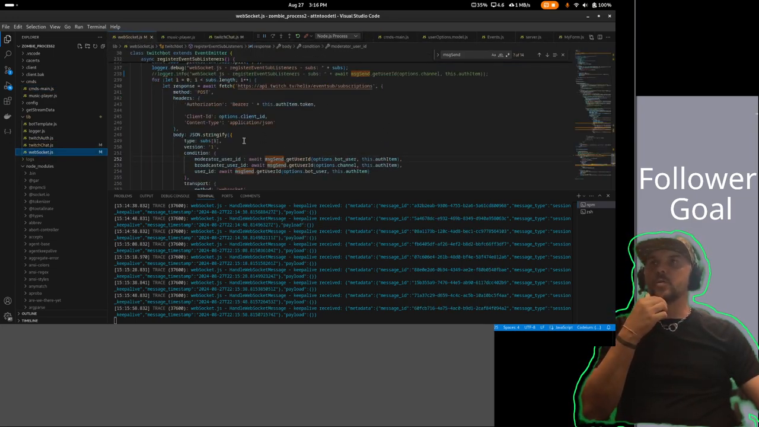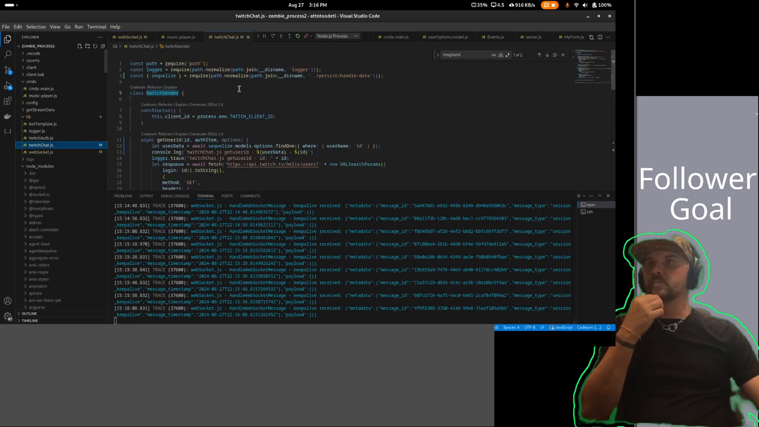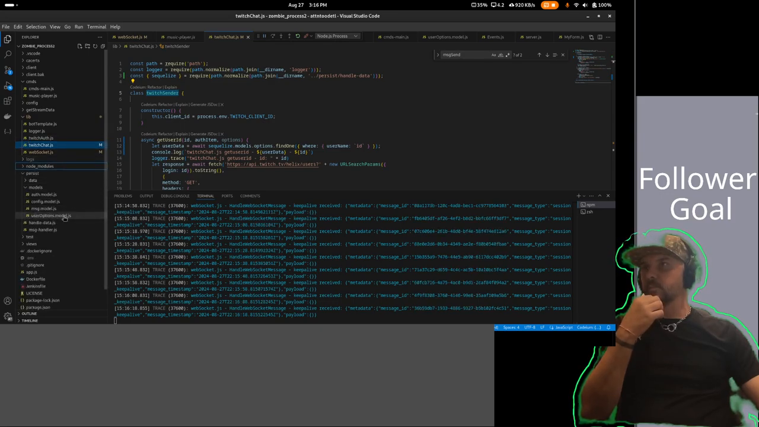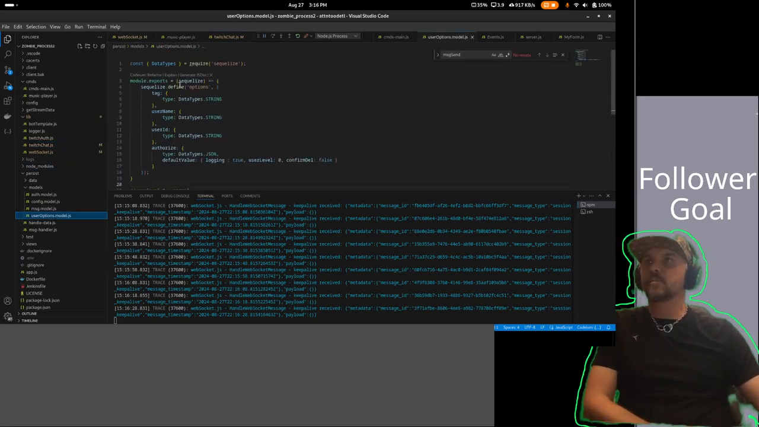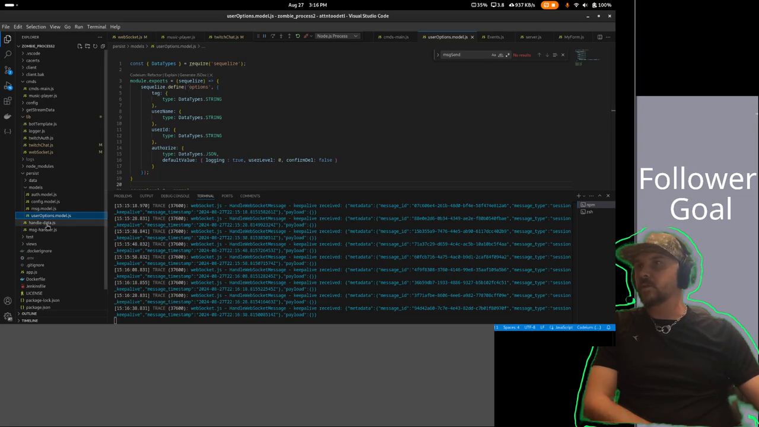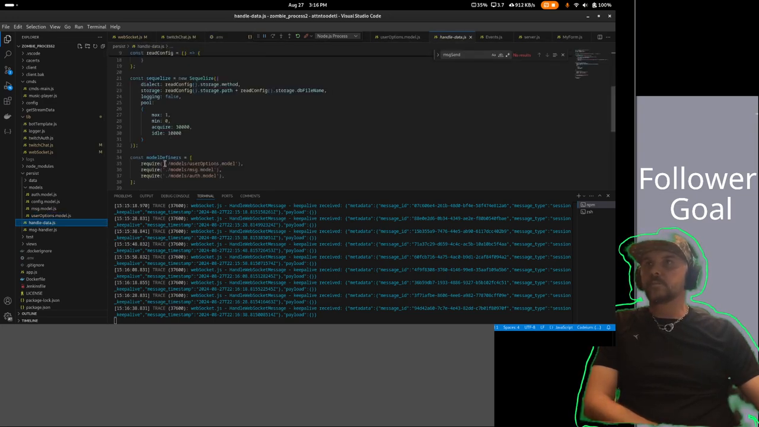All right, so why are you not seeing it? I still need to figure that out. I'm definitely getting the username. Is it supposed to be user options? I'm pretty sure that's just the name of the database. Yeah, it's just going to be options. Right?